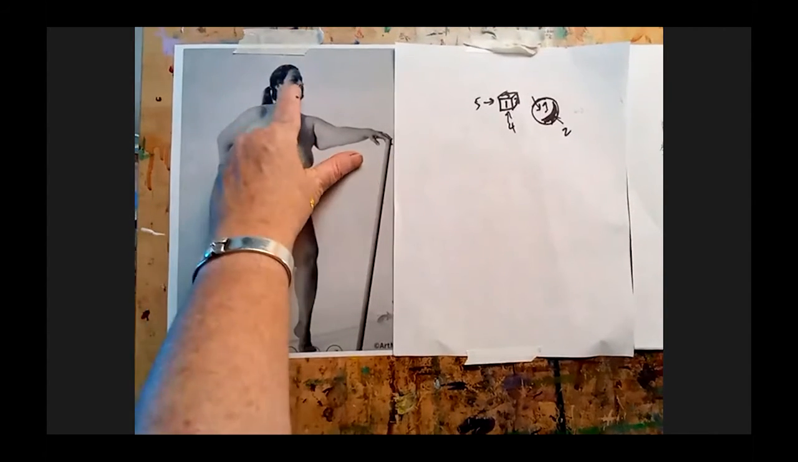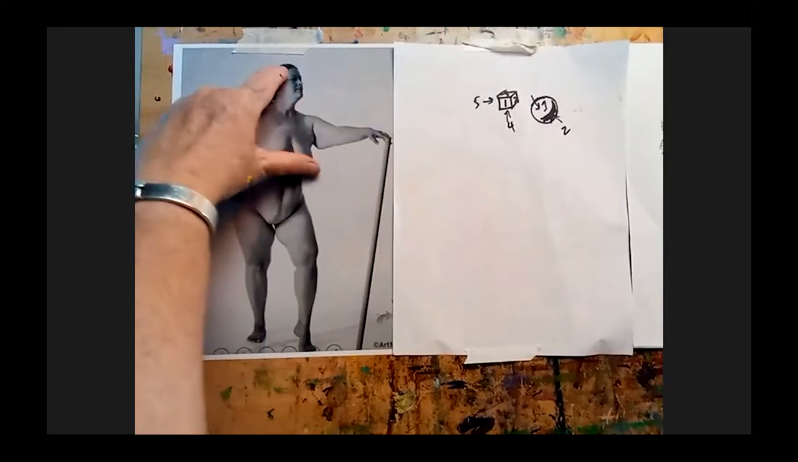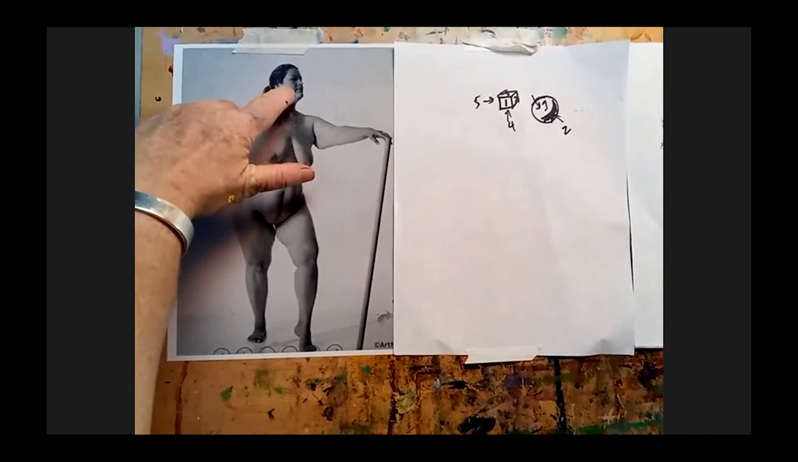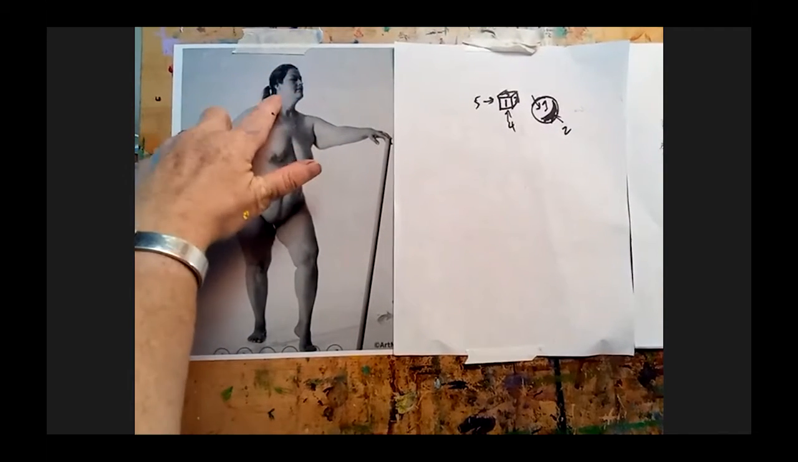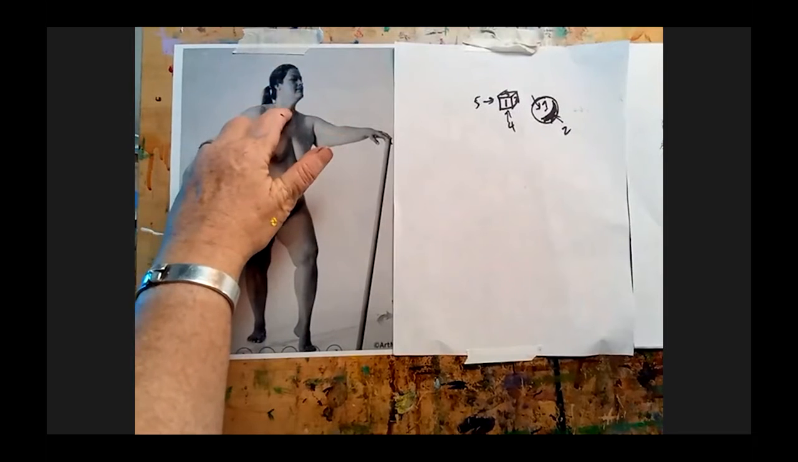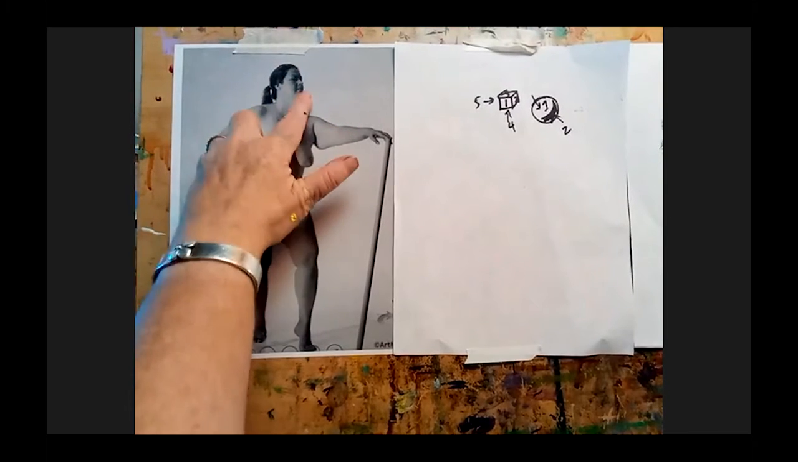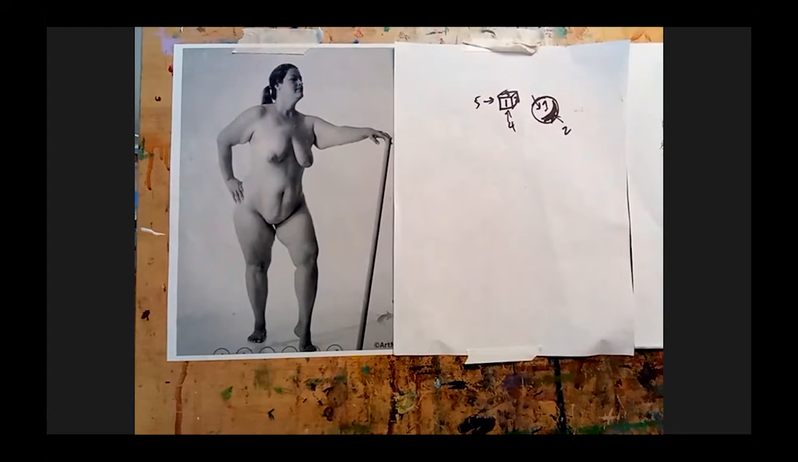You can also see that there's a change here. This side of the face is lit and the other side of the face is not. There's a lot of plane changes happening. What direction is the light coming from? Can you tell? The left. Okay, yes.